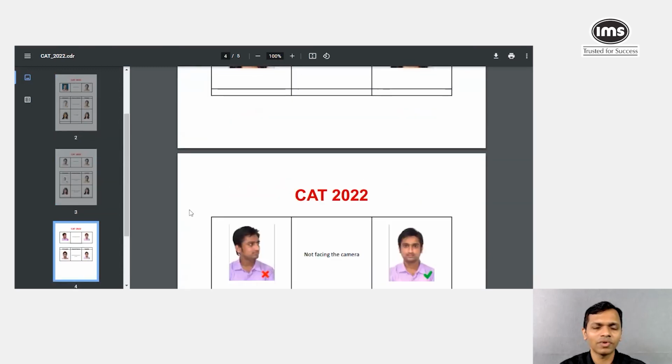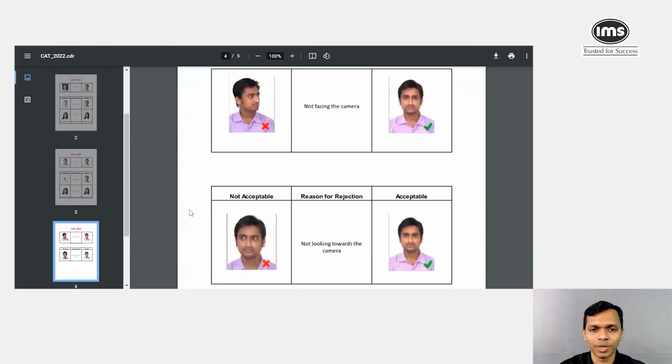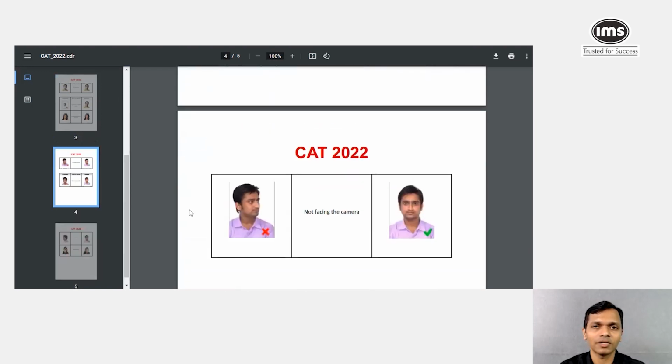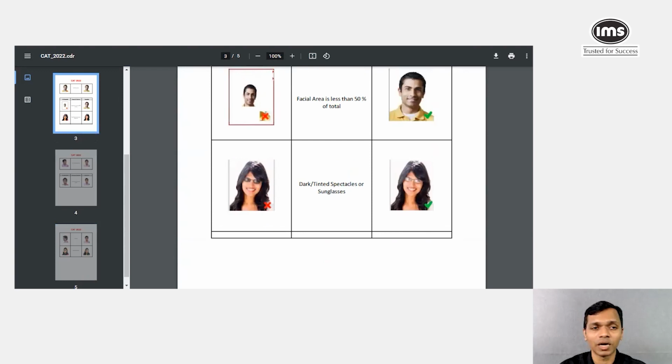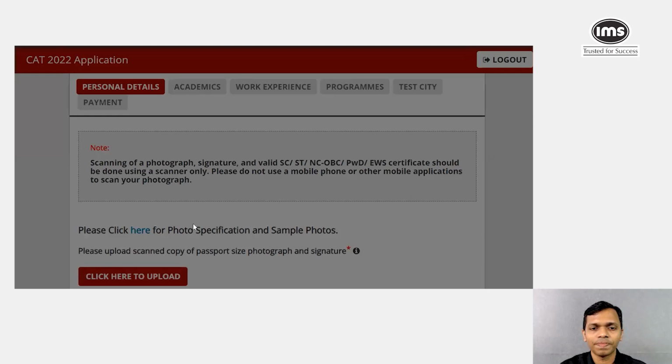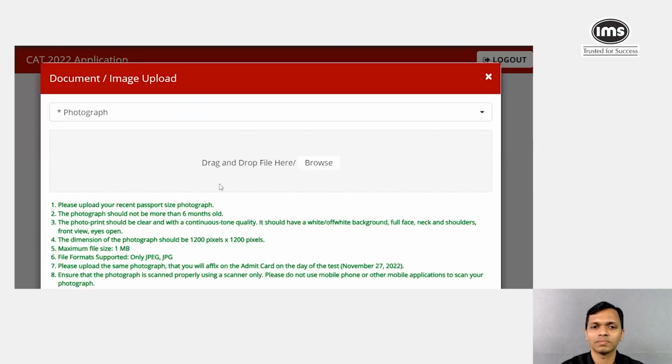But again, if you have a clear photo, I don't think it should be a problem. Just make sure that you have the right photo format and the file size so that the upload becomes very easy for you. So once we click here to upload, let's see what happens.